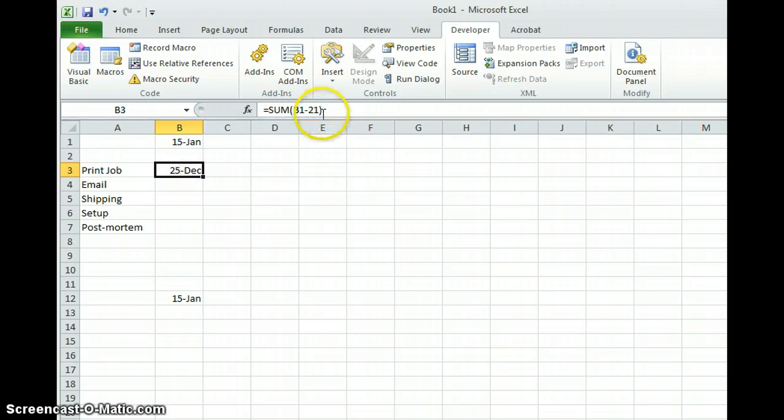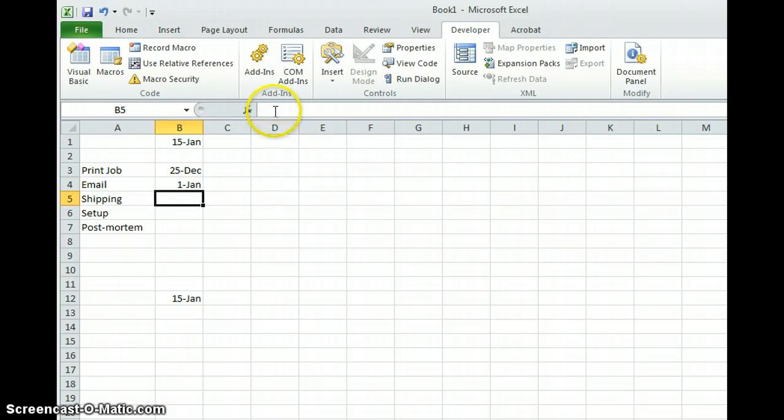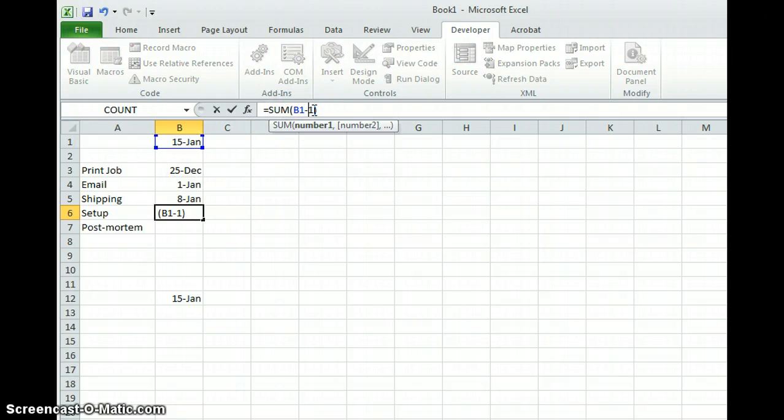And rather than reinventing the wheel each time, let's just copy this formula and go down here. Let's say that email is due 14 days out. We're just going to make this 14. And there's January 1, 14 days from the 15th. We're going to ship this thing out, let's say 1 week prior. So let's make this 7 days. We're going to set it up the day prior. So let's make this 1 day.